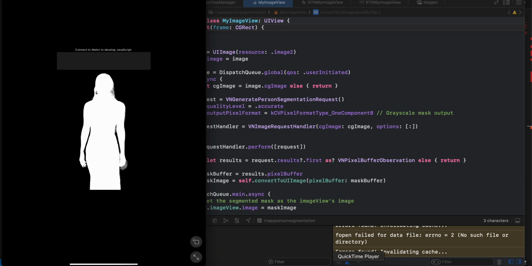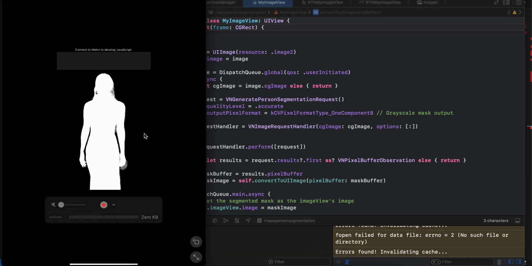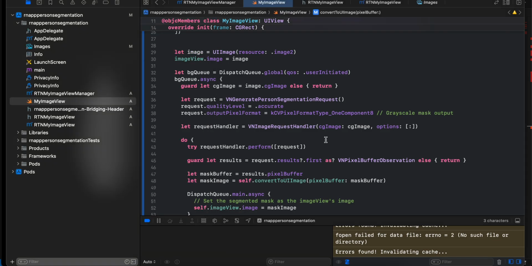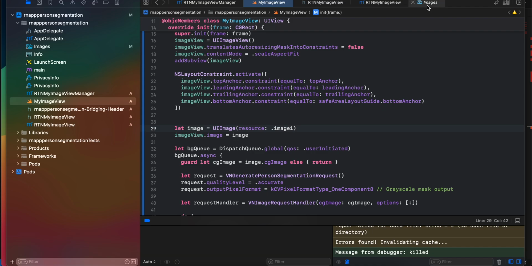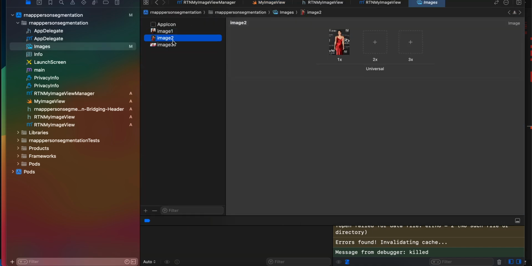And here you can see this wasn't my original image, but as you can see, it was able to show the person segmentation for this particular image. I will show it for one more output. So I will just change it to image 1. I will run it again just to show it to you. Here you can see this is my image 1, this was the image 2 which we ran in our previous output. So I'll quickly show this for one more image.